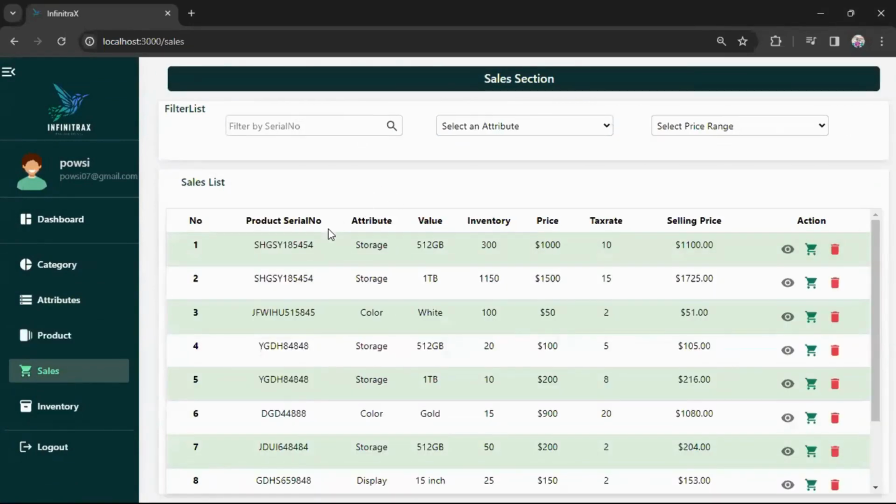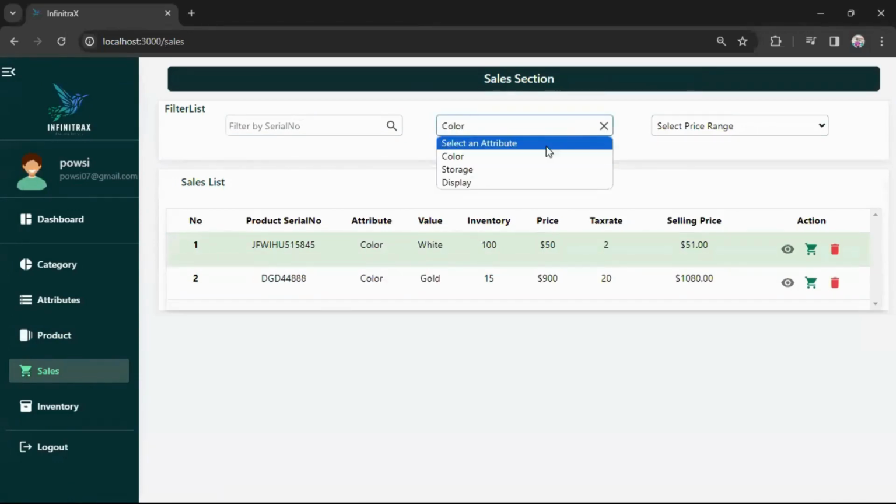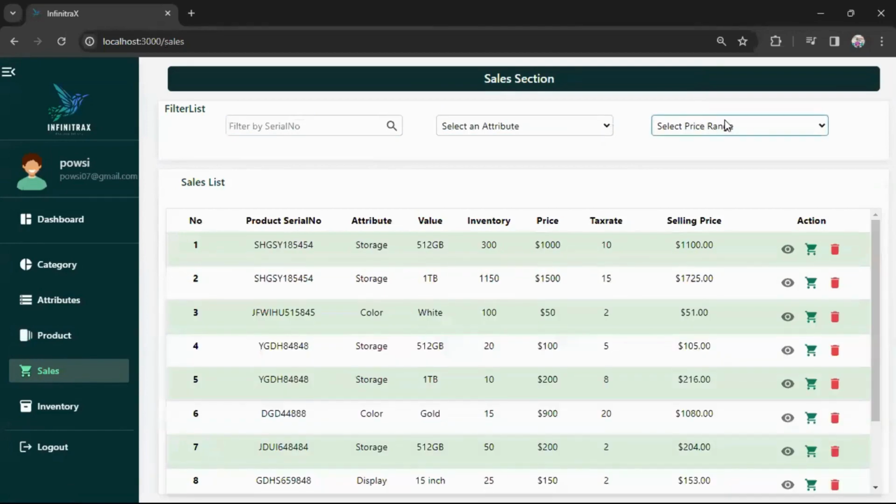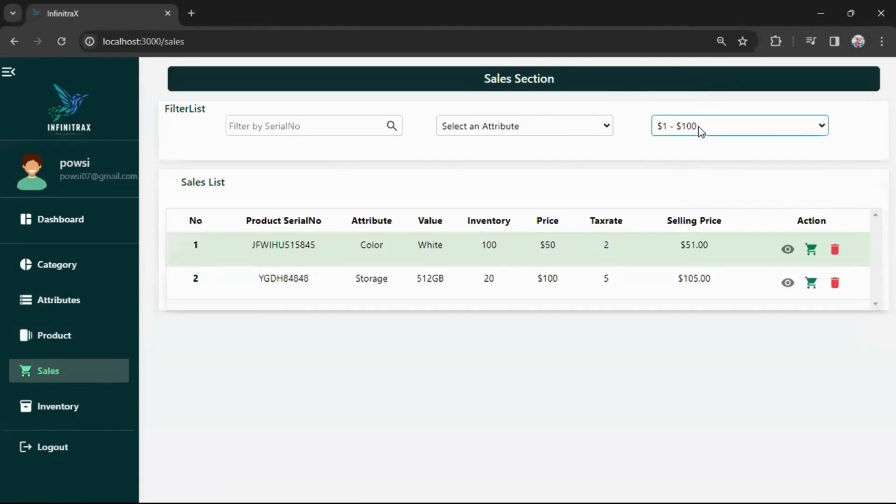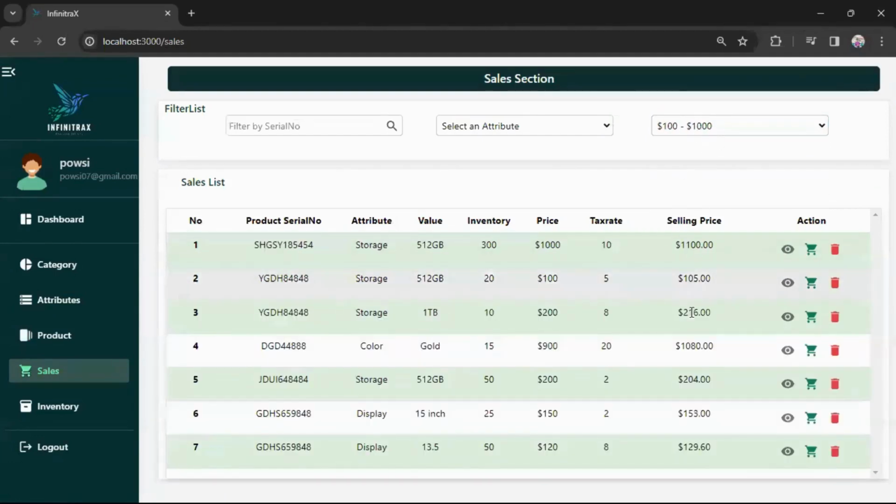In the sales section, all inventory details are shown in the table. Here also is the filter section, which is like the product section. Here we can filter by the attributes. And the new thing is filtering by price range. If we select the price range $100 to $1,000, only the products in the range of $100 to $1,000 are shown here.